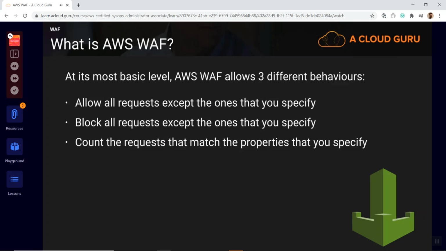So at its most basic level, AWS WAF allows for 3 different behaviors. It allows all requests except the ones that you specify. It blocks all requests except the ones that you specify, or it counts the requests that match the properties that you specify.